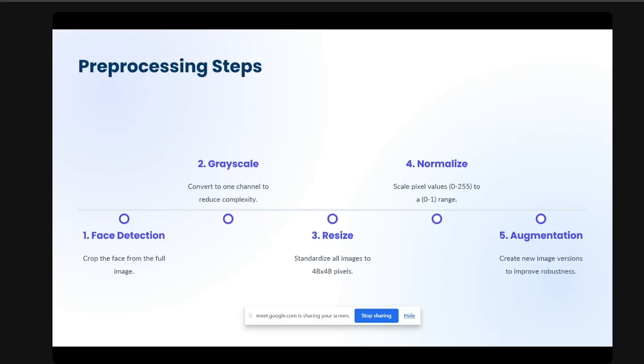Then we have grayscale, where we convert to one channel to reduce the complexity, making it black and white. Color is complex data, so by changing the face to black and white, we remove all the confusing color information and make the computer focus only on the shapes, lines, and shading, which can actually define the emotion.